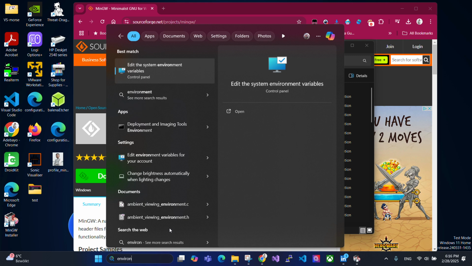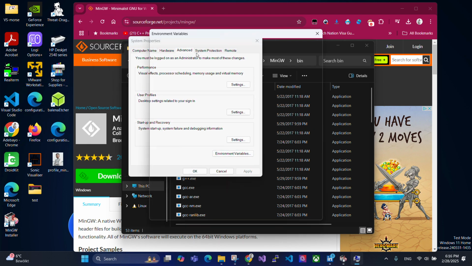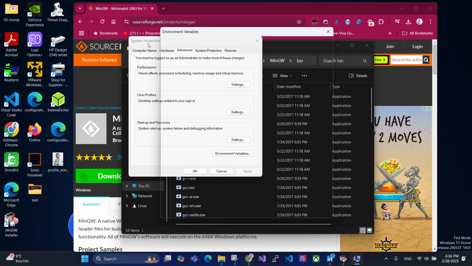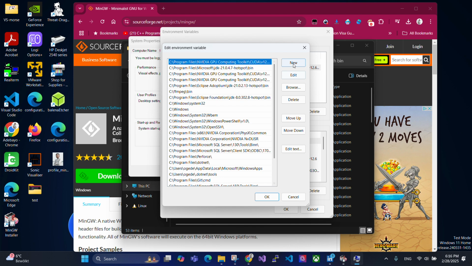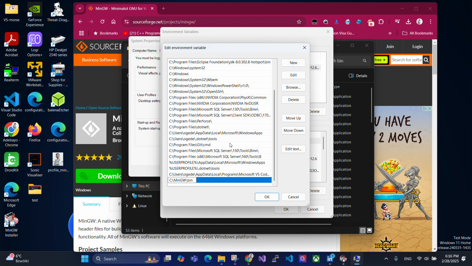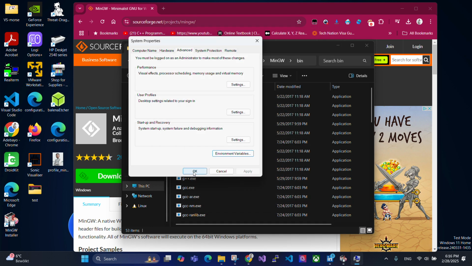environment variable. So you see this option, edit the system environment variables, is what we need. Once we click it, we'll come to environment variables, and I don't know why my system is hanging. Then you come to path. This is the system path. You edit, then you create a new path, and then you paste your binary path for the compiler. So once you do that, you say okay, then okay.